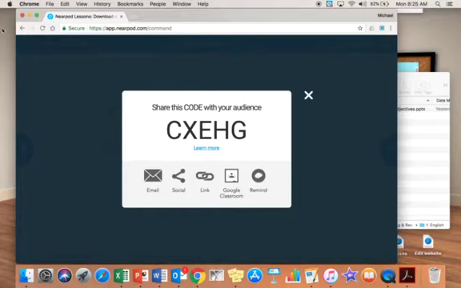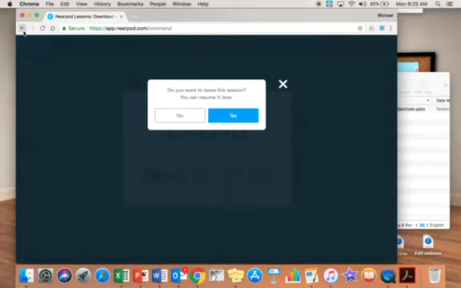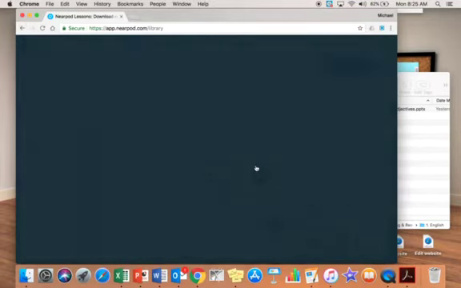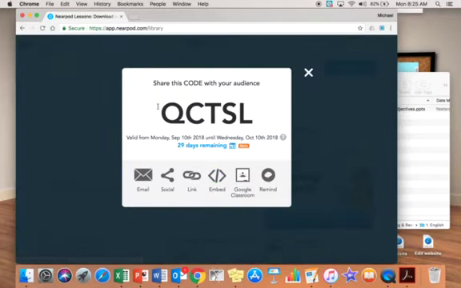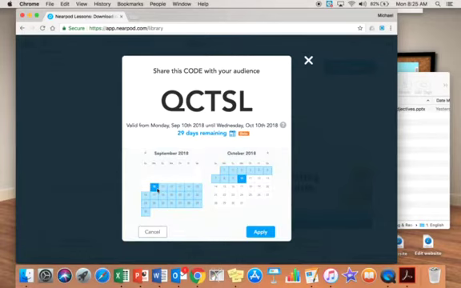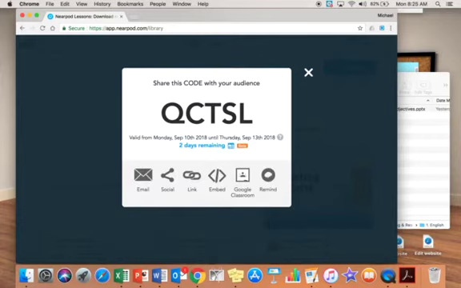Now the other way, if we just go back, if you were to go to the student-paced lesson, they have the code which they can type in and use whenever they want. And you can also set a remaining time. So if you wanted it only to be used for this week, you can set it just for this week and press apply. They now have this week to use this code. After Thursday, they will not be able to use the code anymore.